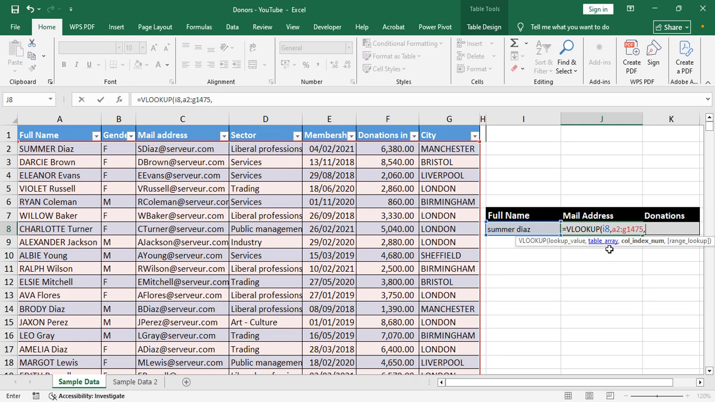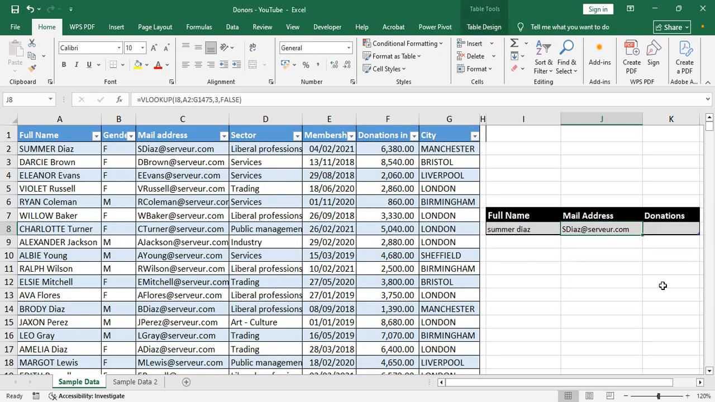The column index number. First of all, what column are we trying to get a value from? That's the email address column. So that is column 3, 1, 2, 3. So the column index number will be 3. And then the range lookup. 2 values here. Is it an approximate match or an exact match? I want an exact match, so I will say false because I don't want approximate values. Once I hit enter, it gives me some ideas' email address from the mail address column.